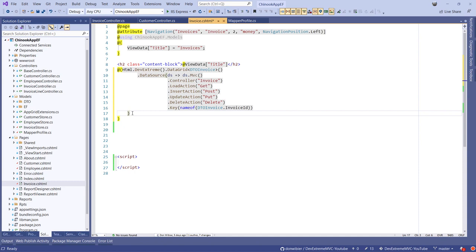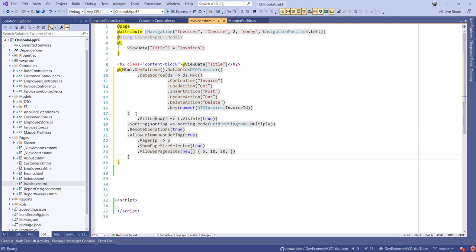The next thing I will do is configure a number of extra options on the data grid, and that is going to be the following. I will enable the filtering. I will enable sorting as well, and I will allow remote operations. That means that paging, sorting, grouping and filtering is being performed on the server instead of on the client, and this is very convenient when using large data sets.